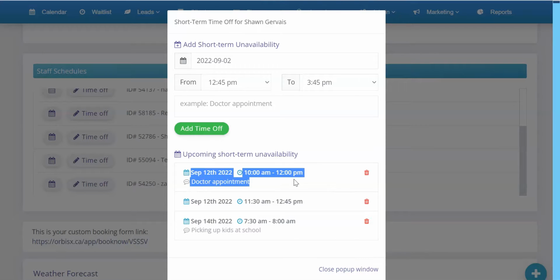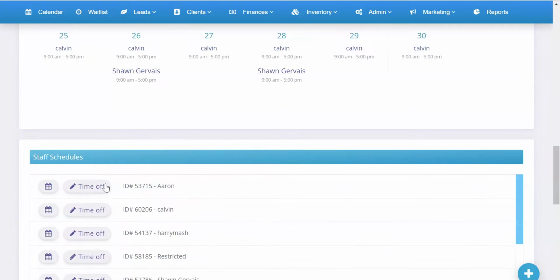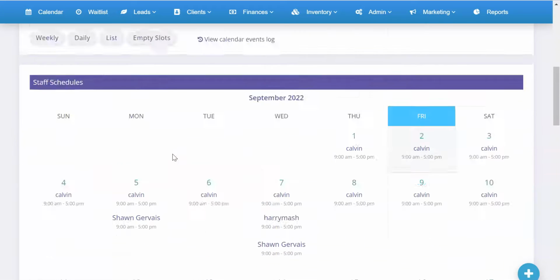And this will also impact your booking form settings if it's set to use a staff member schedule, which I'll get to in a moment. I just want to cover where else you can make these changes too. So I'll close this one. The change, of course, is at the bottom of the calendar in the staff schedule section.